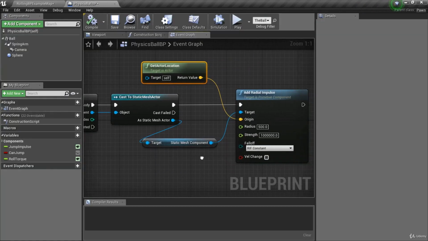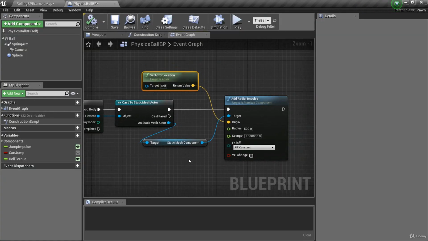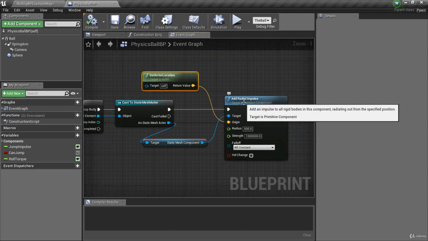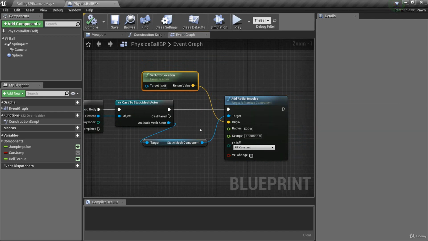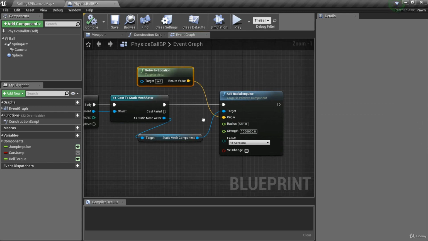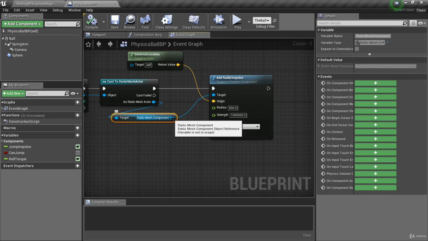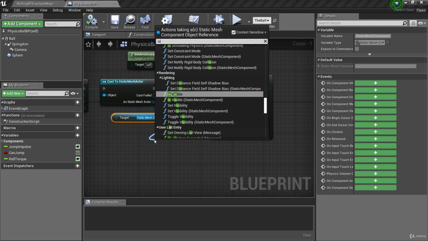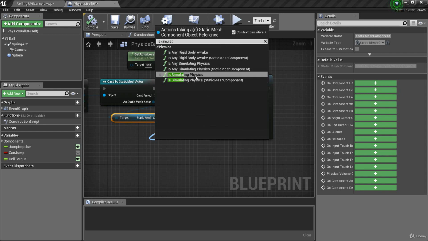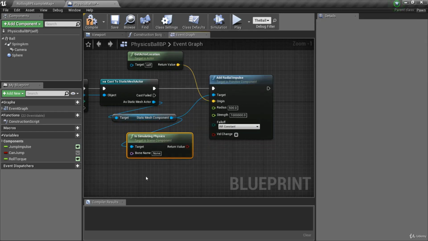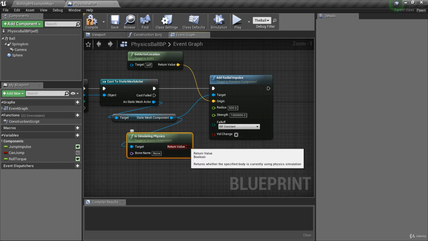And now a good check to make, just so that we're not calling a physics simulating function on an object that's not simulating physics, is we can check to see if it is simulating physics. And we can do that by taking the static mesh component, dragging off of it, and typing is simulating, and you'll see is simulating physics. And if we click on that node, we'll see we get this is simulating physics, and we get this return value. And if you hover over it, it'll say return value Boolean. And Boolean is the type for this particular return value. It has the type of Boolean.